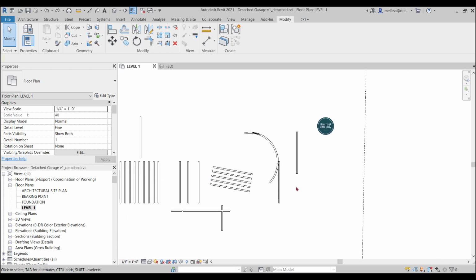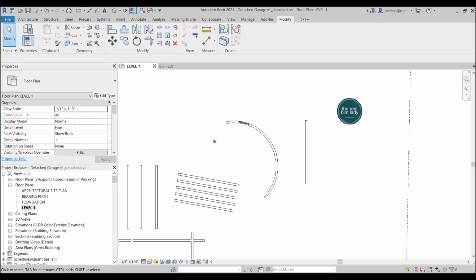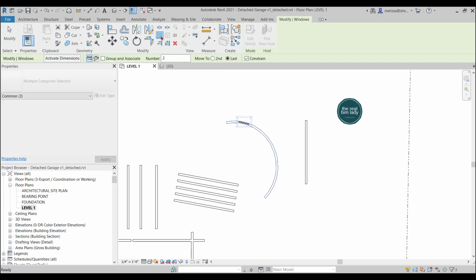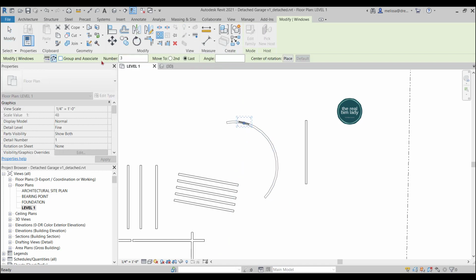Okay, let's go over radial array. This one's super cool. I think you're gonna like it. So I'm gonna select this window, an array, and I'll go to radial array. And I'm going to group and associate. Revit tends to remember your last settings and then keep them that way. So since the last array I did, I unchecked group and associate. Now I need to check it. So last, okay, I'll say that.